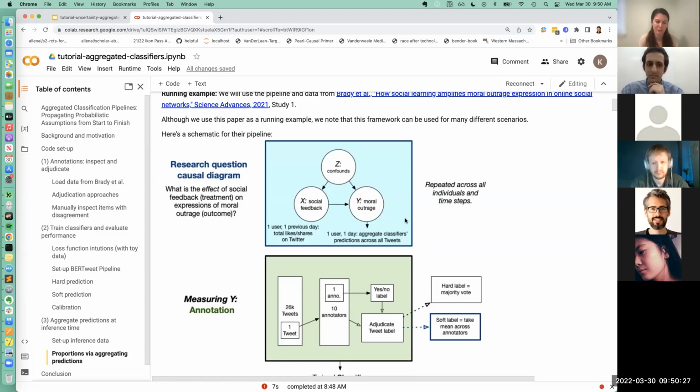Great question. I guess I had a basic question, which is, in this tutorial we looked at text as the outcome, but do you think this applies to the other direction, where you use text as a treatment variable?